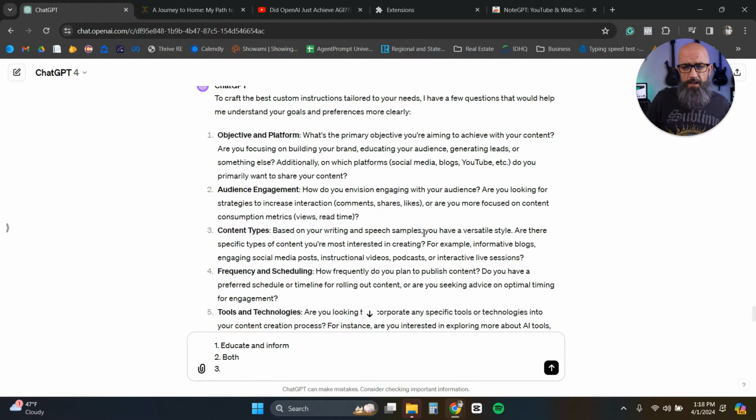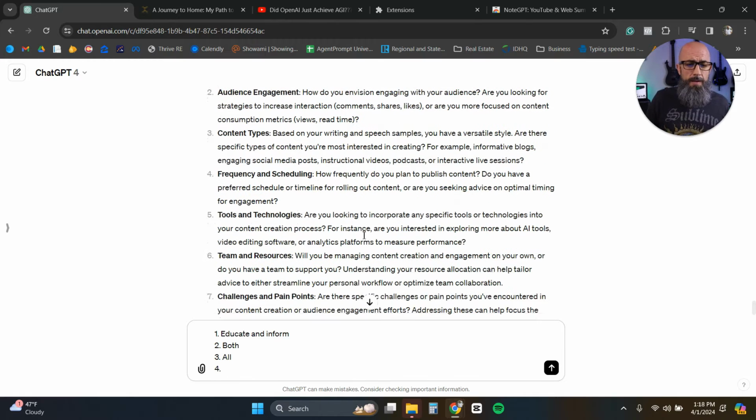Content types. Based on your writing and speech samples, you have a versatile style. Are there specific types of content you're most interested in creating? For example, informative blogs, engaging social media posts, instructional videos, podcasts, or interactive live sessions. Let's just say all, right? Make sure that we're versatile in how we're coming across with people.